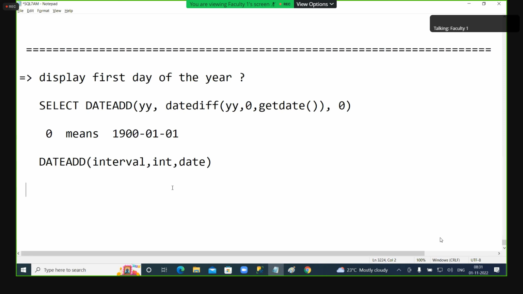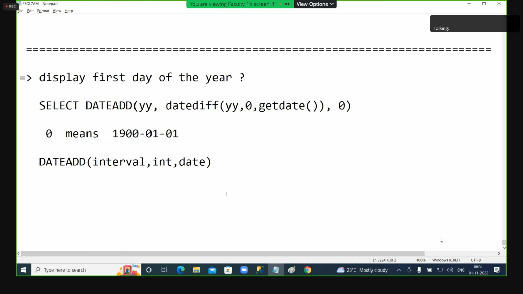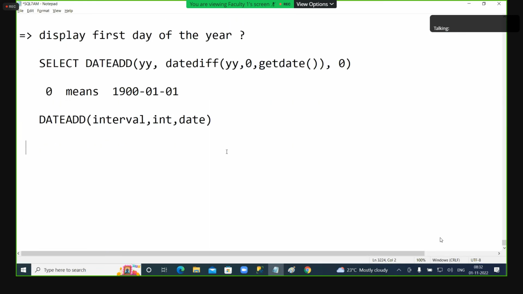Okay. Then that's all. This gives what? First day of the year. That's all. What the next topic is? Next topic is what? Subqueries.